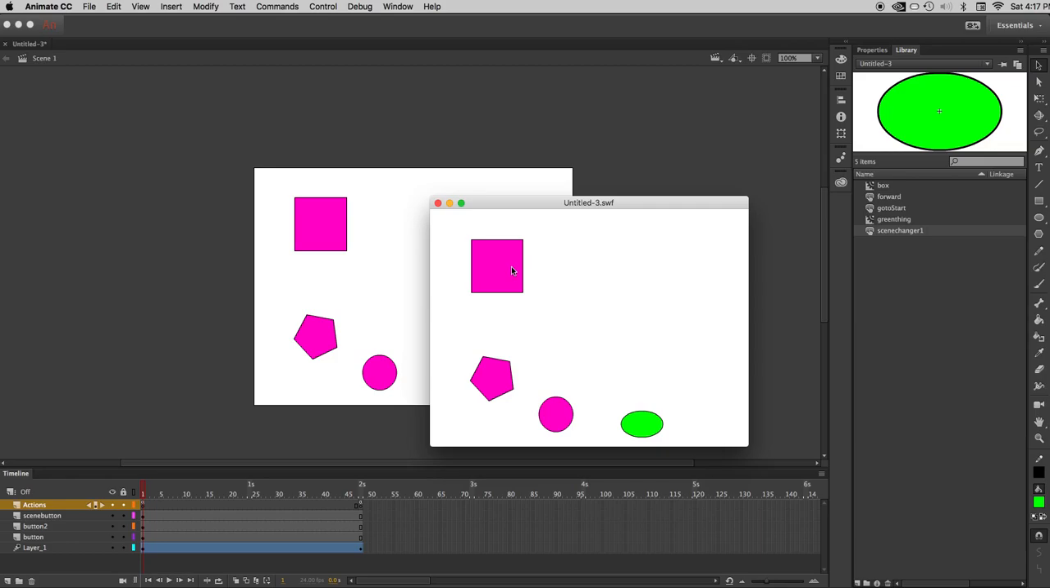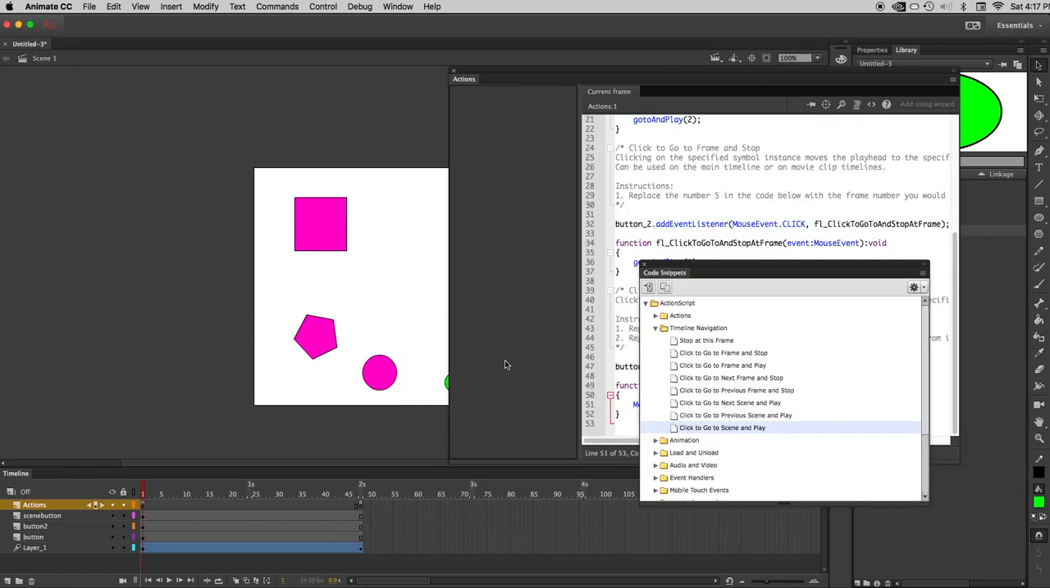Animate wants to loop and loop and loop. So unless I tell it to stop at scene 2, it'll just loop back around and start at the beginning again, which is frame 1, scene 1. So let's not have that happen.